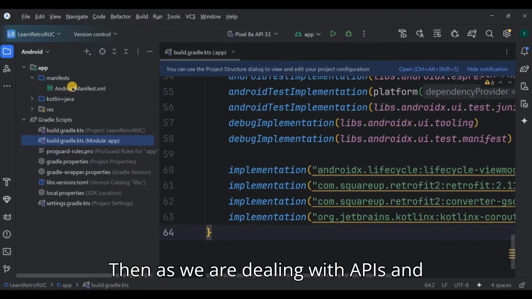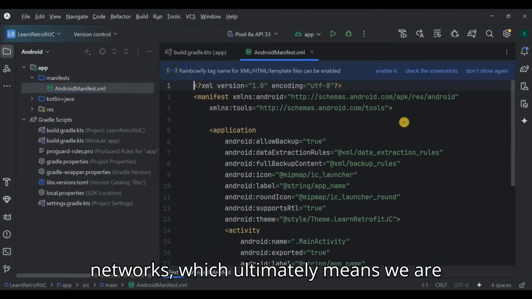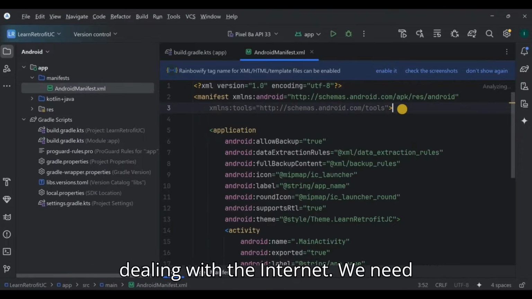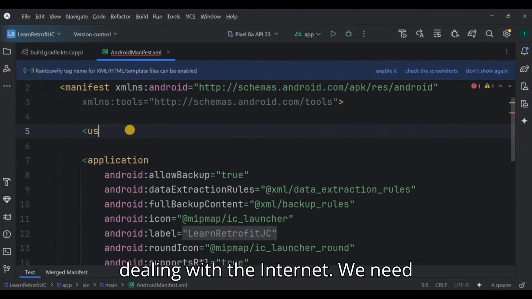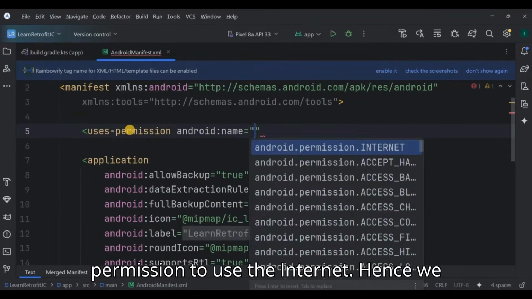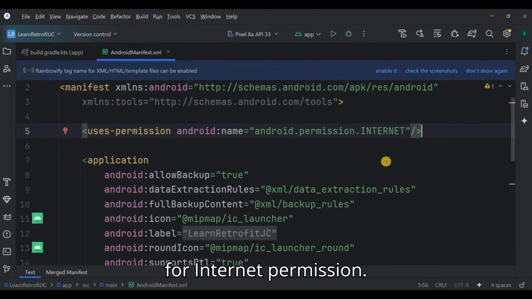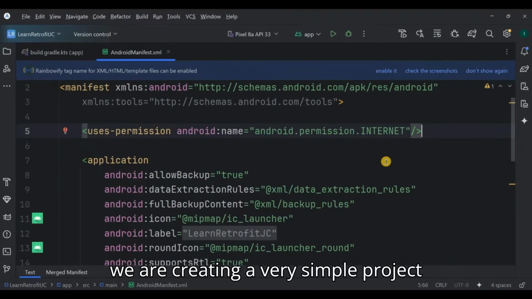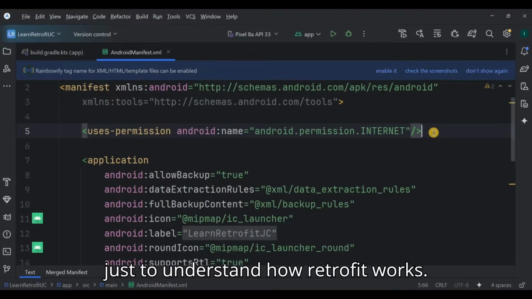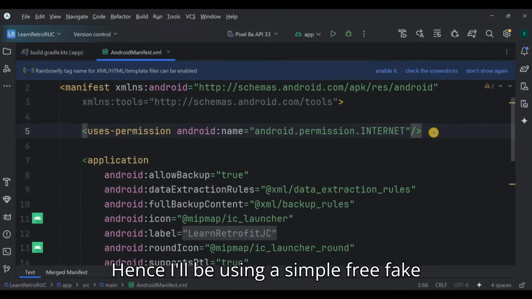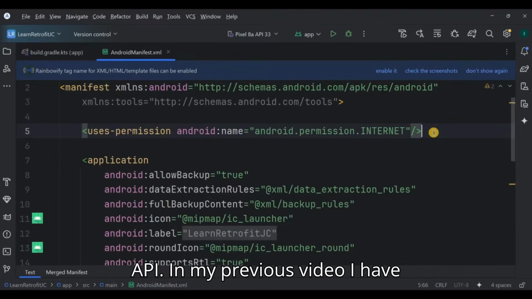Then, as we are dealing with APIs and networks, which ultimately means we are dealing with the internet, we need permission to use the internet. Hence, we go to AndroidManifest and ask for internet permission. Next, we need an API. So, we are creating a very simple project just to understand how Retrofit works. Hence, I'll be using a simple free fake API.